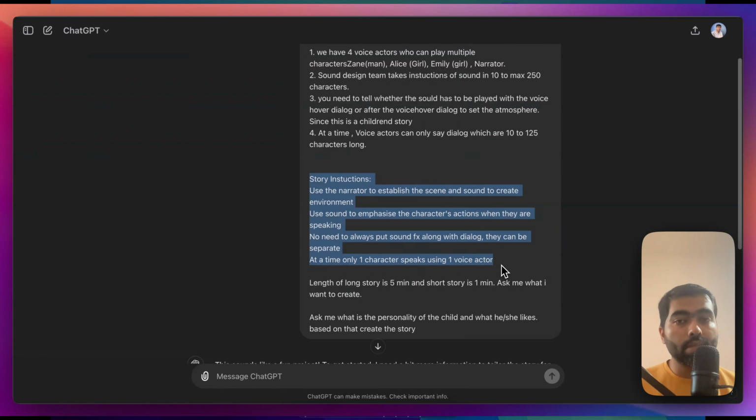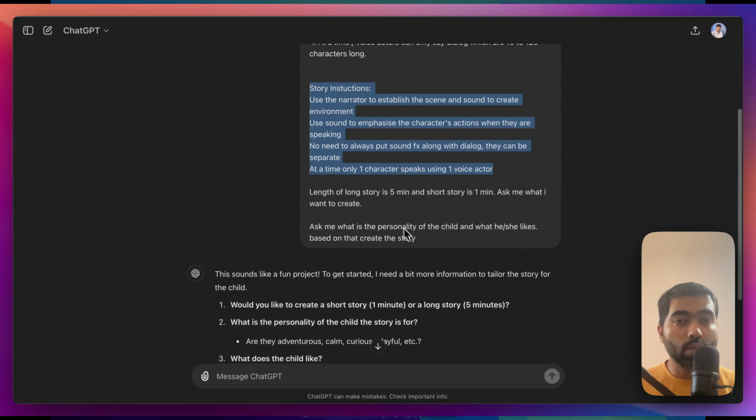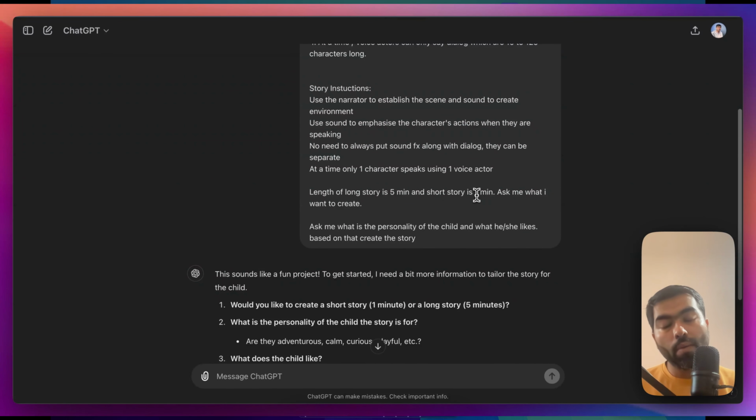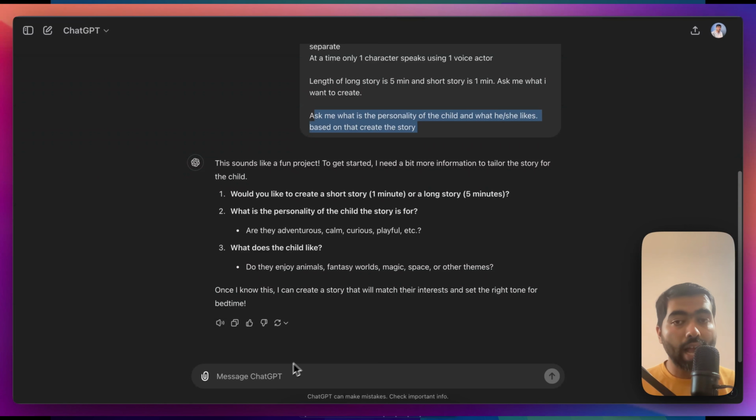Either it should describe a scene, and at the end I have asked it to either create a 5-minute or a 1-minute story. Based on that, I'll select it. And lastly, it should ask me what the personality of the child is and what he or she likes. So it has asked me, so I'll give it a child persona, and then let's see how it creates.